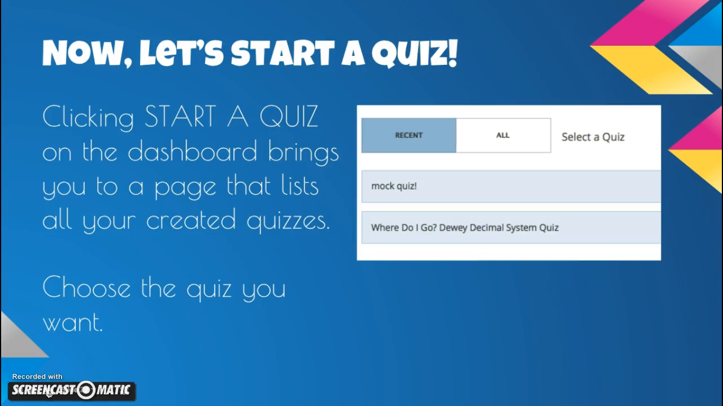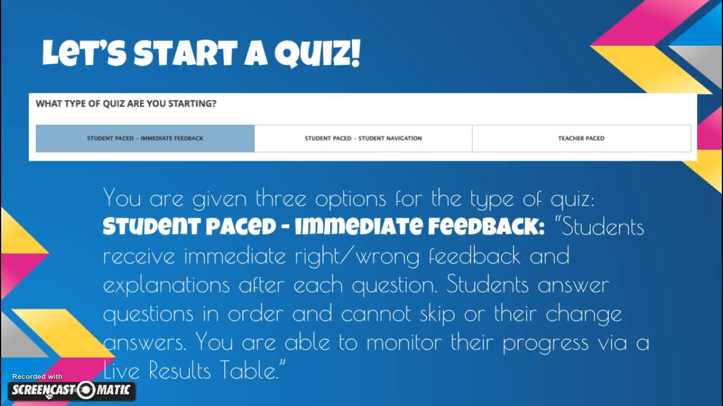Now let's say we're going to give a quiz. Go back to your dashboard and you're going to click on Start a Quiz, and it brings you to a list of all the quizzes that you've created in your account. As you can see, I did a silly mock quiz to show you what all the screenshots were like for each question, but then I have a Dewey Decimal System quiz down here for a lesson plan I created for one of my other classes. So for the sake of the tutorial, I clicked on that one.